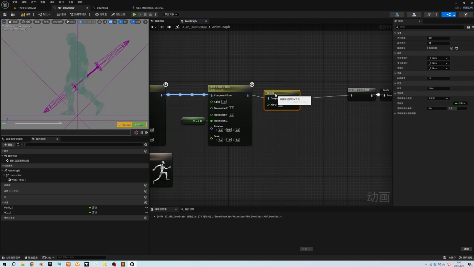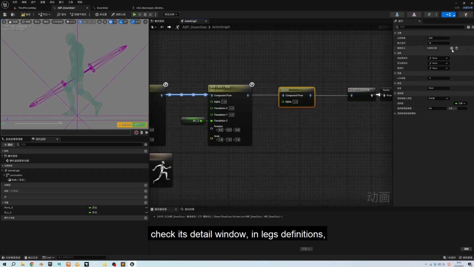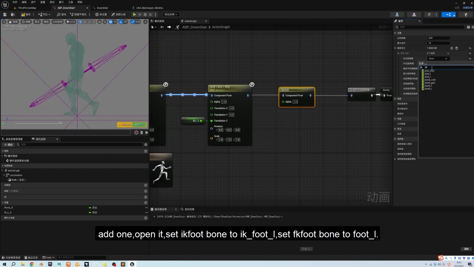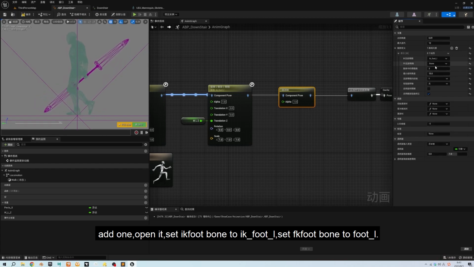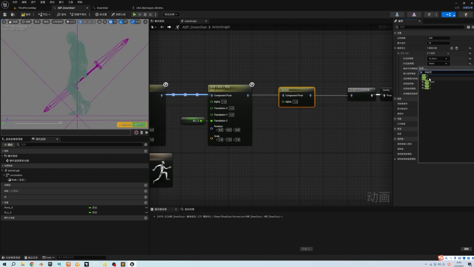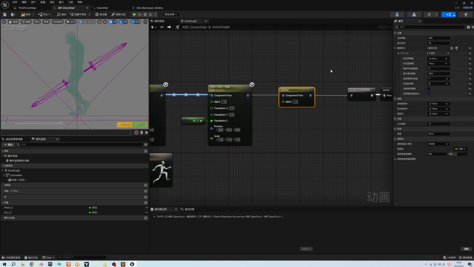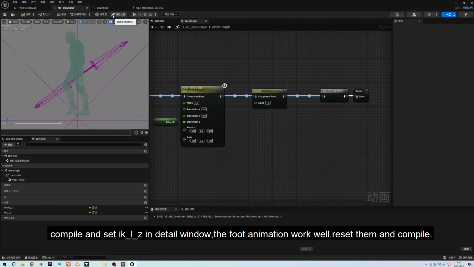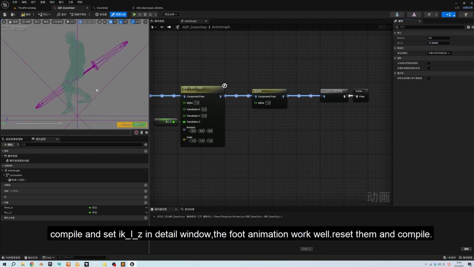Check its detail window, in legs definitions. Add 1 and open it, set IK foot bone to ik_foot_l, set FK foot bone to foot_l. Compile and set ik_l_z in the detail window, the foot animation works well. Reset them and compile.